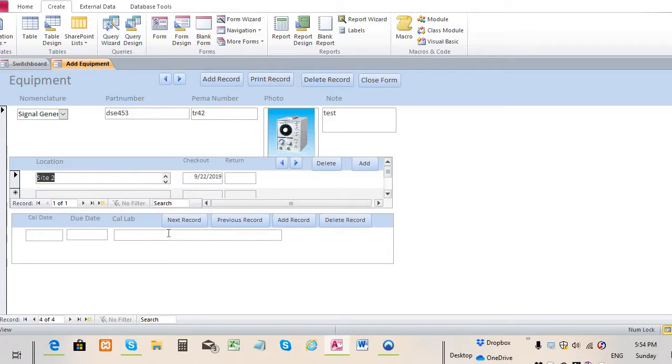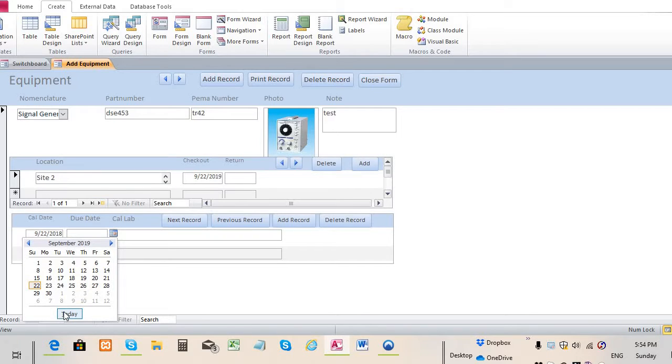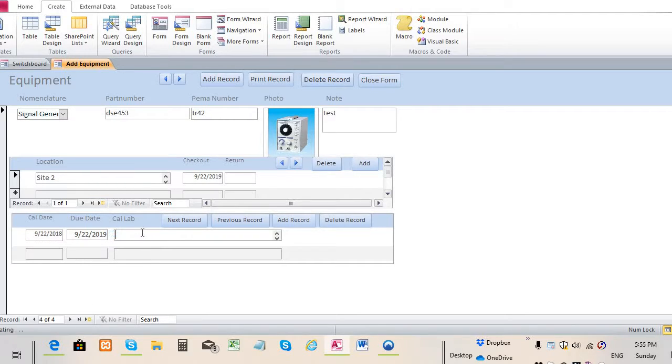Something you didn't mention, but I'm a retired engineer around a lot of test equipment, and I know that many things have to be calibrated. So I just threw in this little form, calibration. Let's say it was calibrated a year ago, which would be 9/22/2018, and the due date can be anything. Could be a year, could be 6 months, could be something other than that. Where you had it calibrated, I'm just going to make up a name.